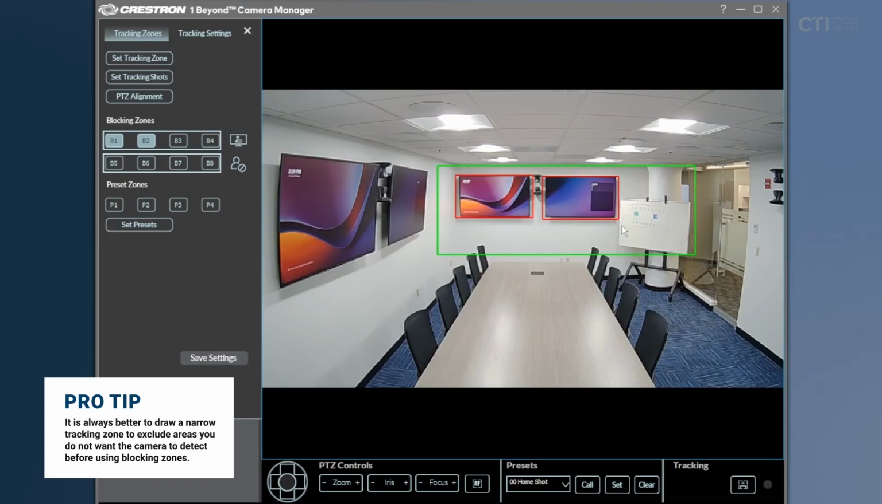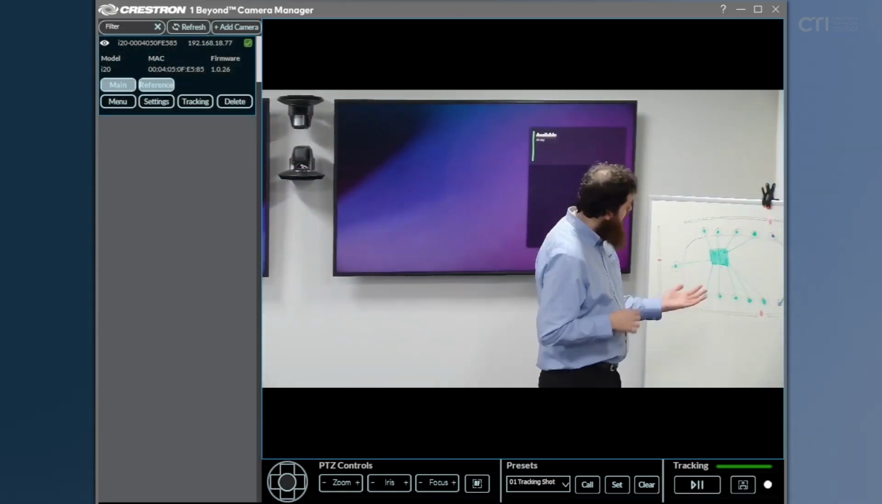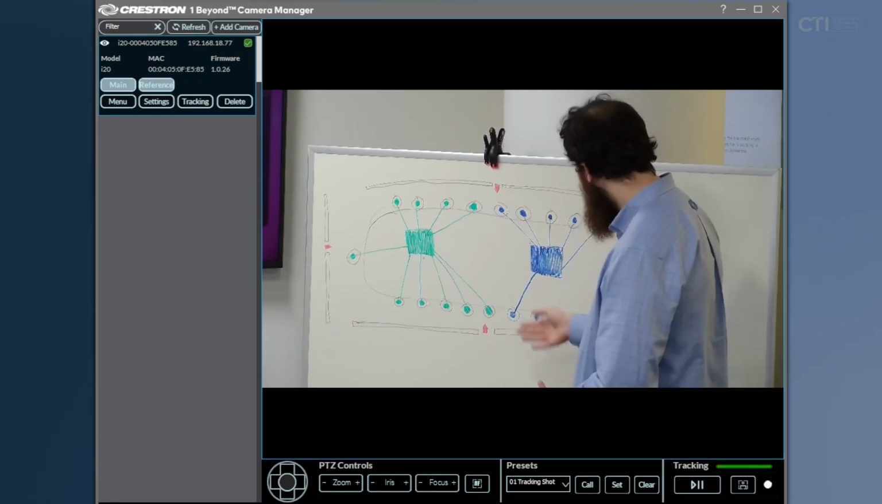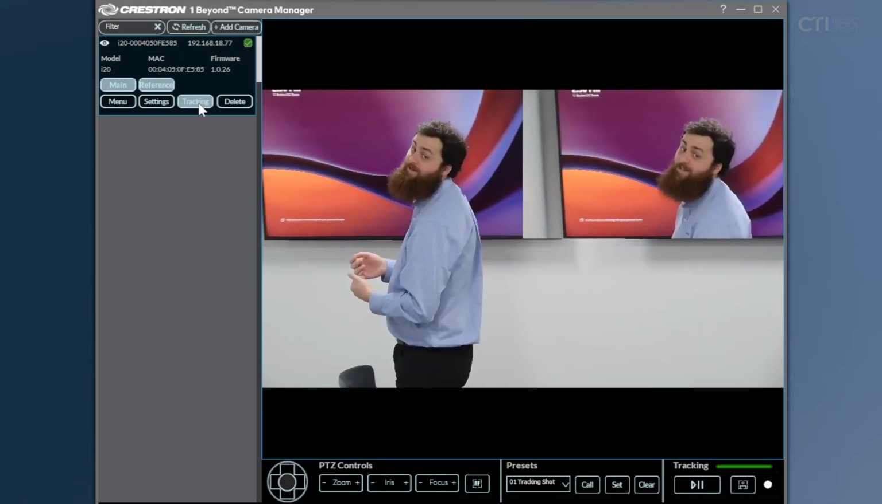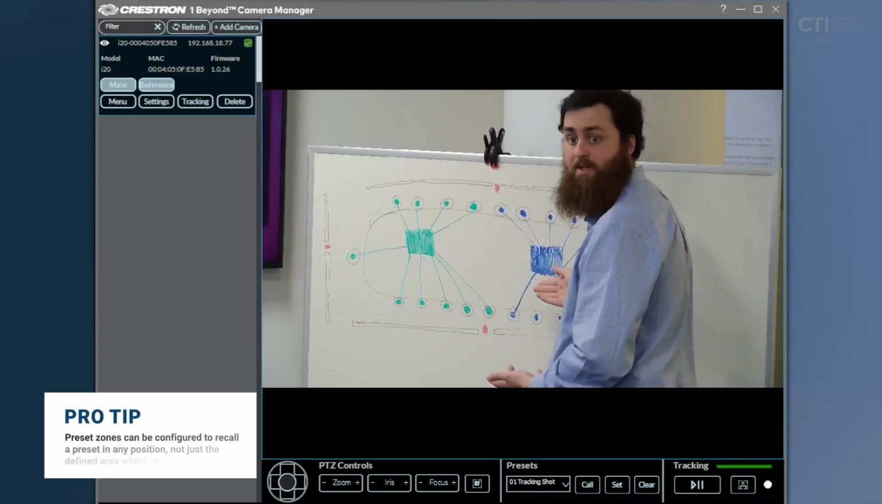It is always better to draw a narrow tracking zone to exclude areas you do not want the camera to detect before using blocking zones. The i20 camera includes an additional zone type. Preset zones can be set to recall a camera preset when a person enters a defined area. Preset zones are indicated by a blue rectangle. Up to 4 preset zones can be configured.